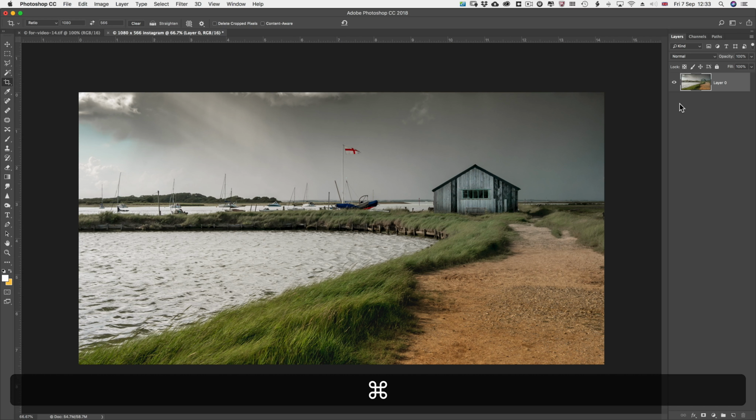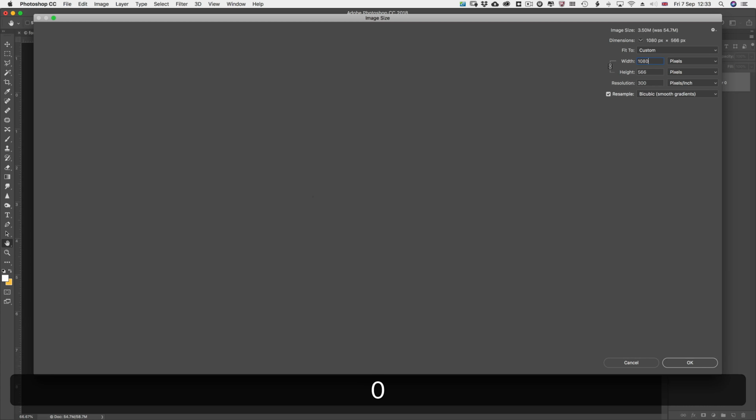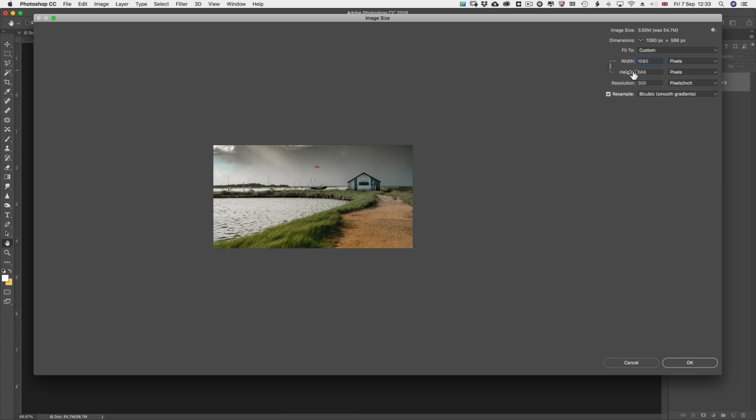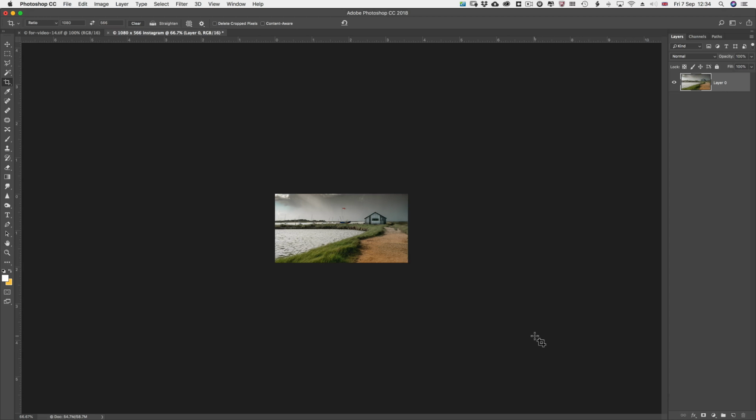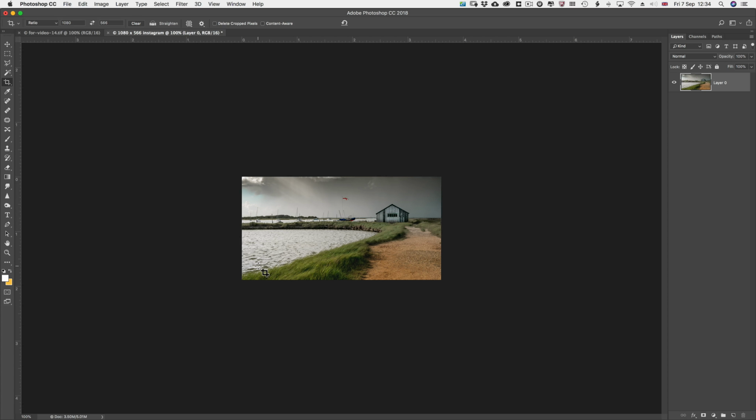Image size, Command and Control, Alt Option, I, 1080, automatically 566, going down, always by cubic smooth gradients for me. You might get away with sharper reduction on this one, but I like to use my own interpolation methods. It's really small, Command 1 on my screen, because I've got a 5K Mac, and I even dropped the resolution for this video. So it's like a postage stamp, but I'm still going to try and sharpen it.